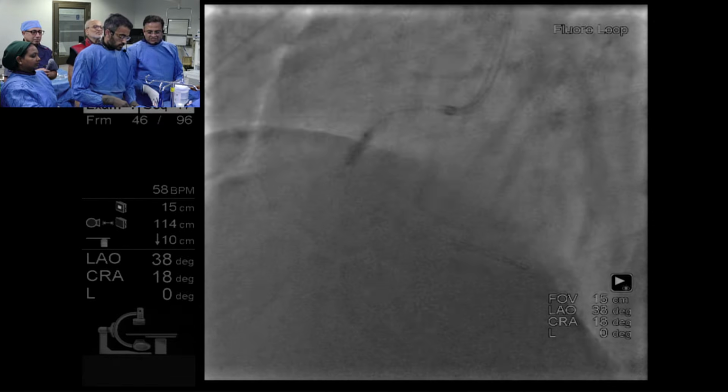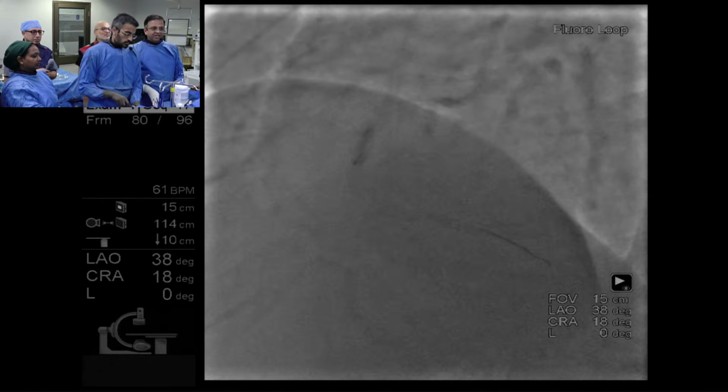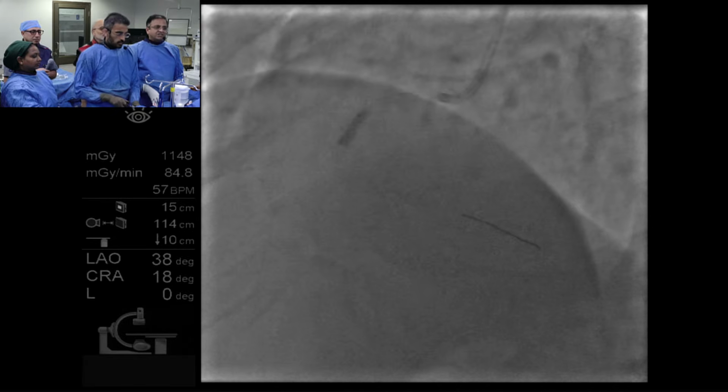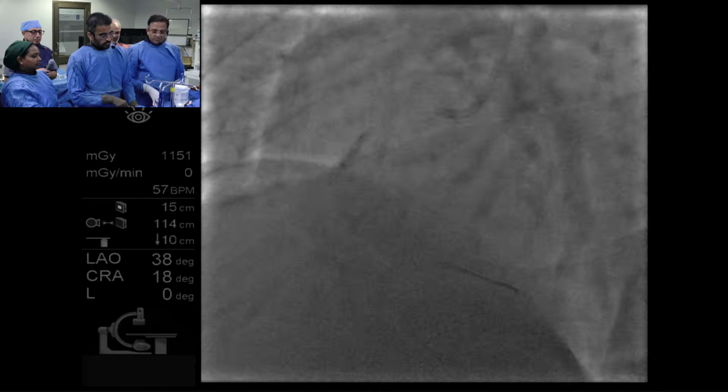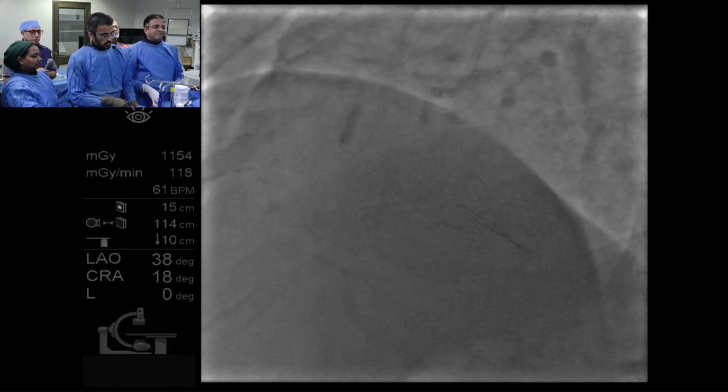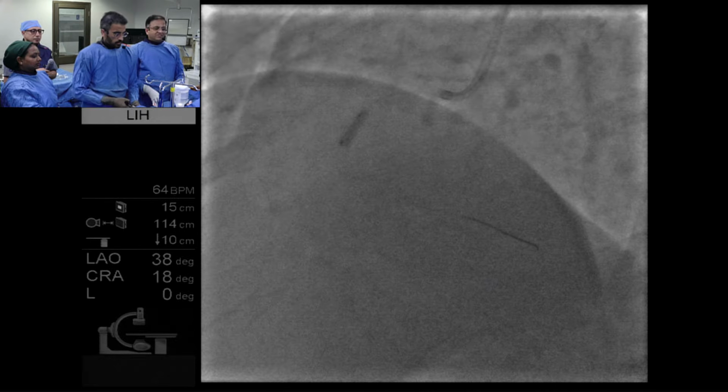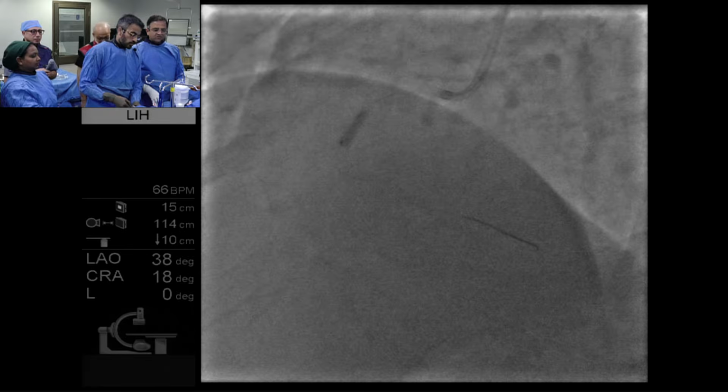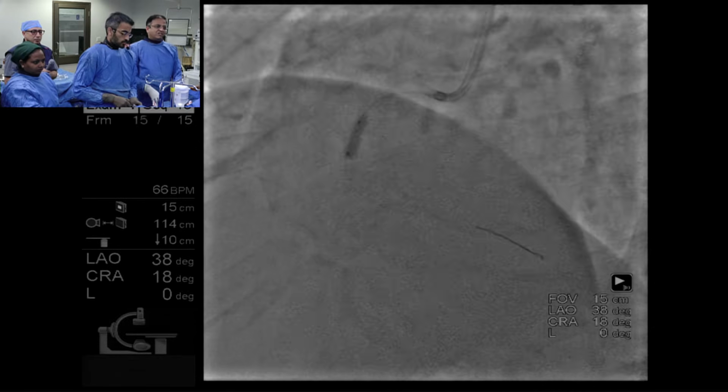Once we reach 6 atmospheres, the blades are fully expanded. Then you can go up faster. After 6 you can dial up nicely and quickly. 8, 10, 11. Then let's take a cine and see how it looks. Yeah, looks better.